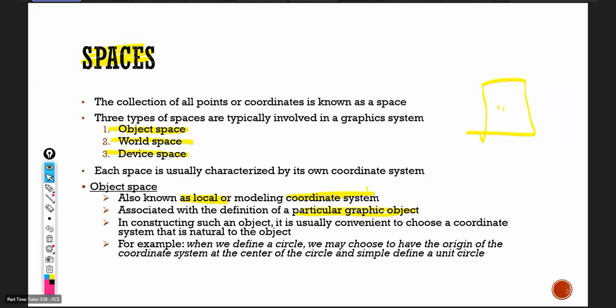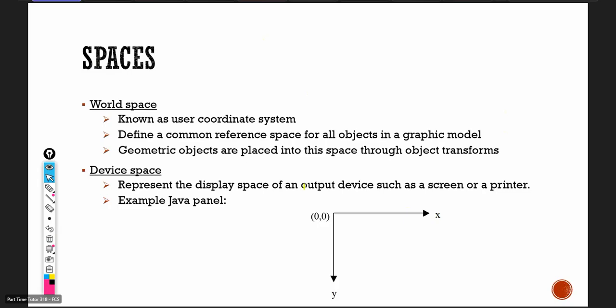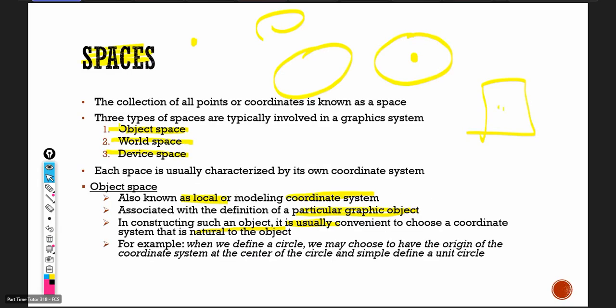Okay. Now, in constructing such an object, it is usually convenient to choose a coordinate system that is natural to this object. For example, if you want to design a circle, we can make the origin, which is the center of the circle, as an example. Okay. So if you want to, for example, rotate a circle, don't make the center of rotation here, for example. So if you rotate the circle, it will be here. So it depends on the application that you need. Now, this is the first space, which is the object space.